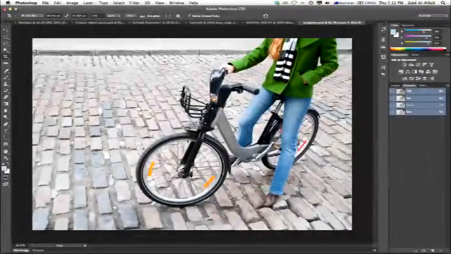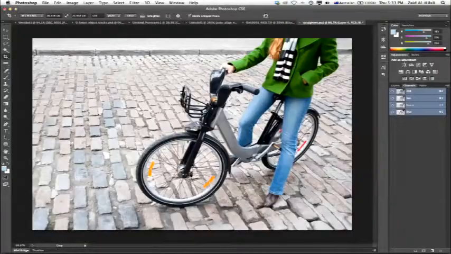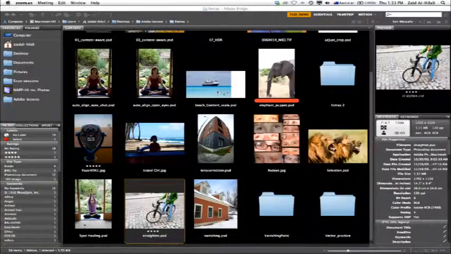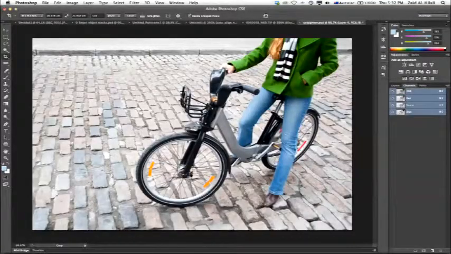So let's close this document. If you don't have any question, let's move on to something else. Any questions about the new crop technique? If you don't like the new crop technique, you can always choose classic.